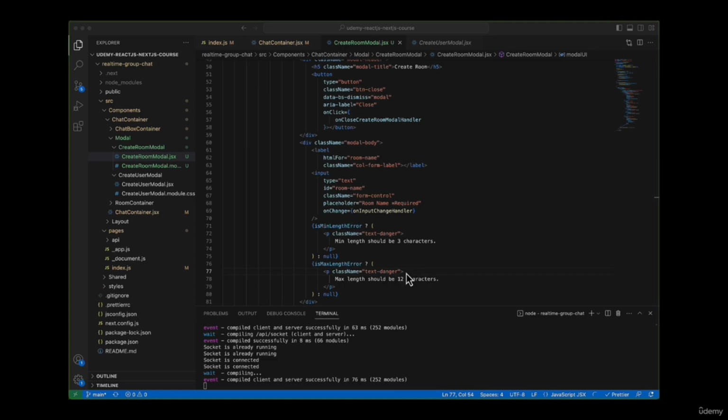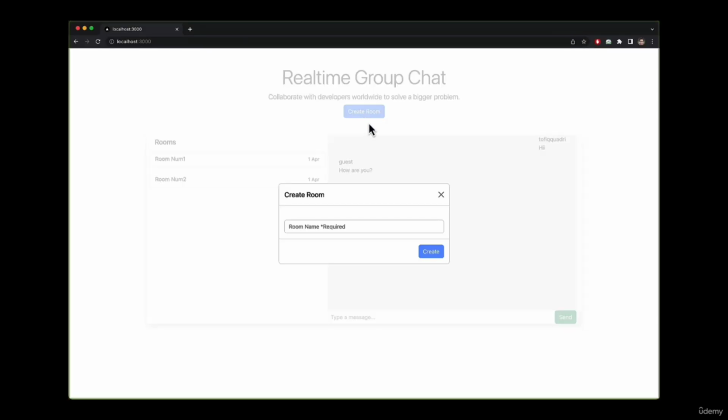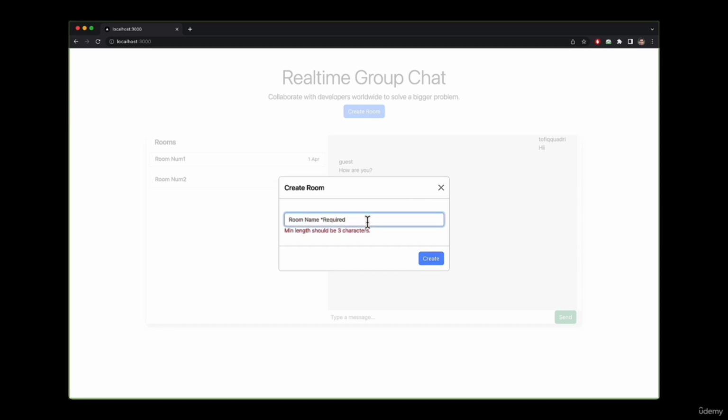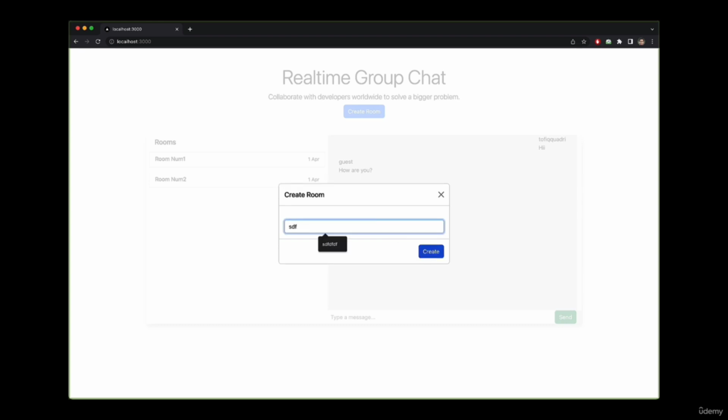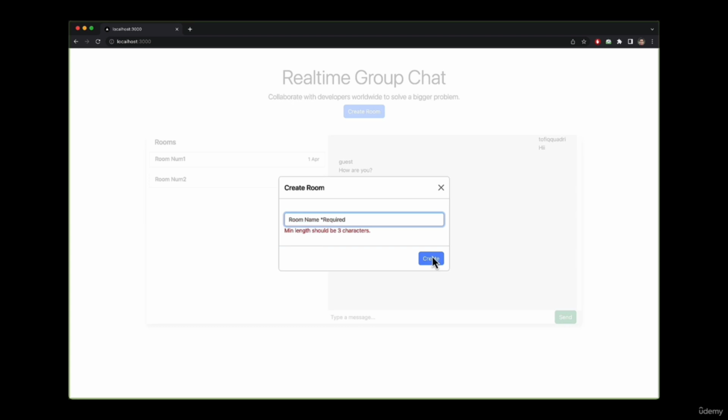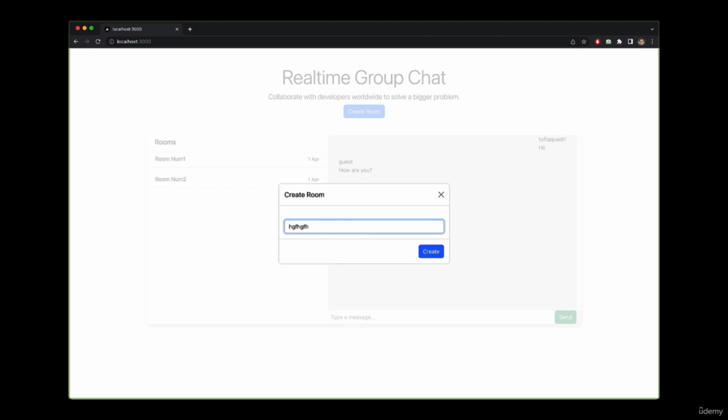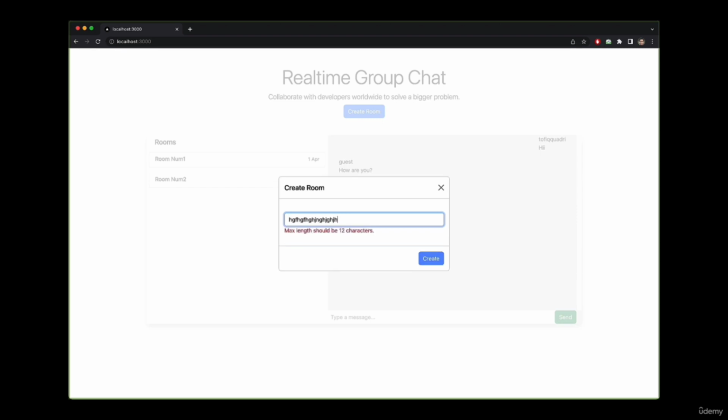Now let's go back again to our browser. Let's click on create room and let's start typing to see if we see the error. So now we can see that we see the error just like we saw it before for the username, and our button gets disabled when the error appears. But it doesn't work perfectly for the error message on min length. So let's see why it does that, and let's fix that as well.